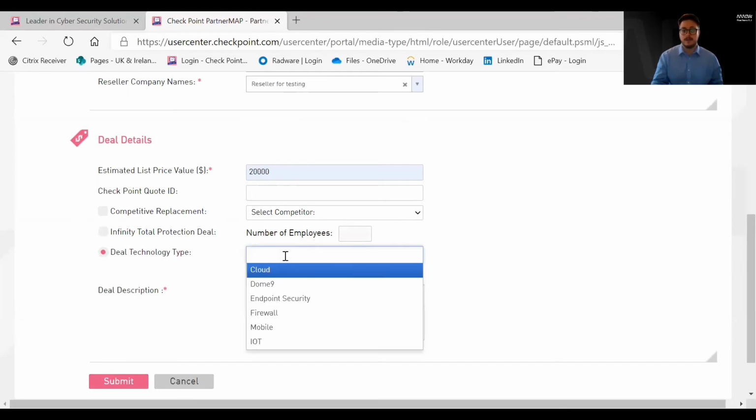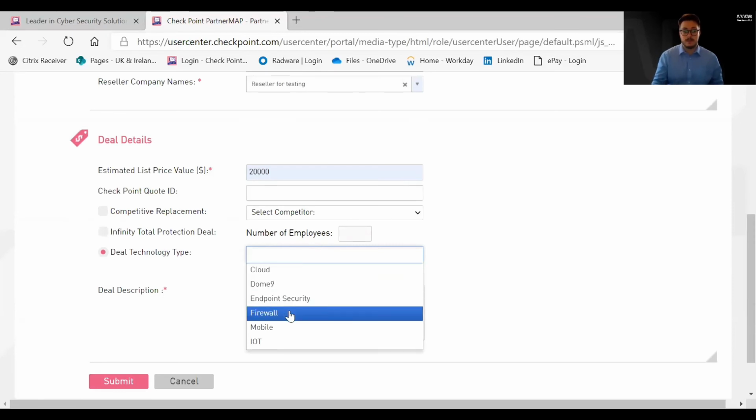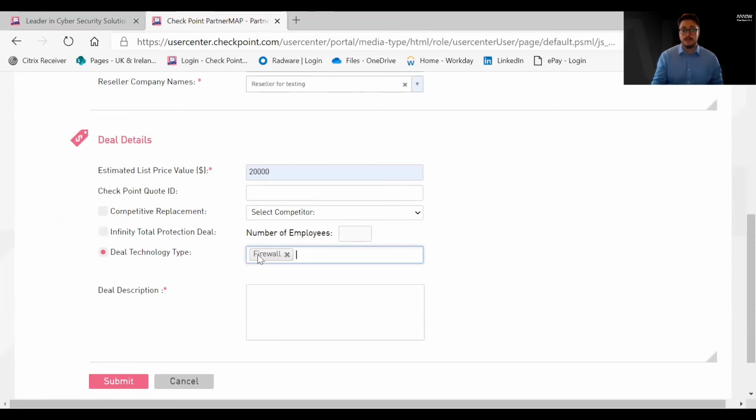As we click that, we can see that there are 6 different options in there. And we're essentially telling Checkpoint through the deal reg what technology the customer is looking to buy. Is it cloud? Is it firewall? Is it endpoint? In this instance, we're going to click firewall. But these are actually stackable. So we can, for example, select another. So if we are looking at a deal that's going to have firewall in it, it's going to have mobile, it's going to have endpoint, it's going to have cloud, we're able to pass all that information over to Checkpoint.